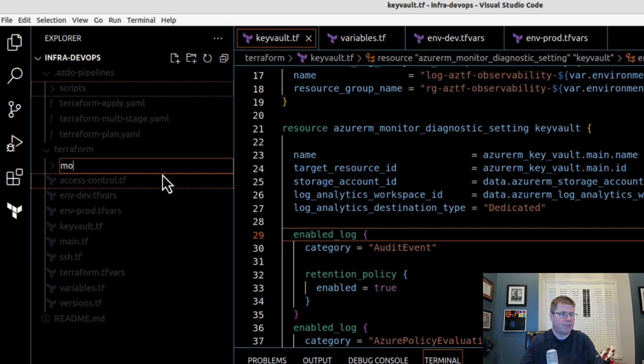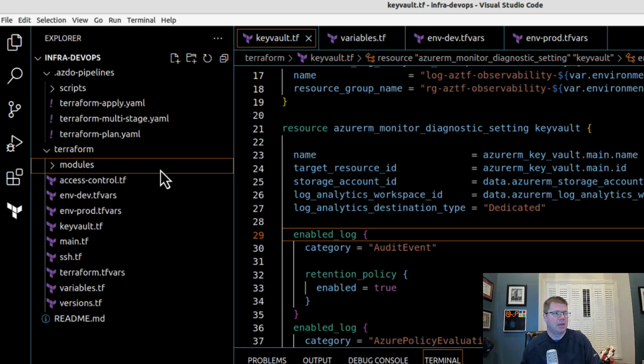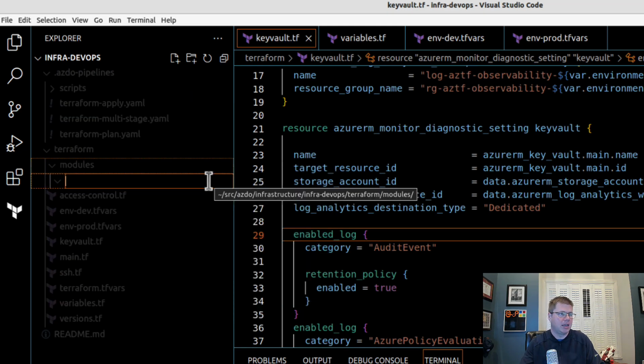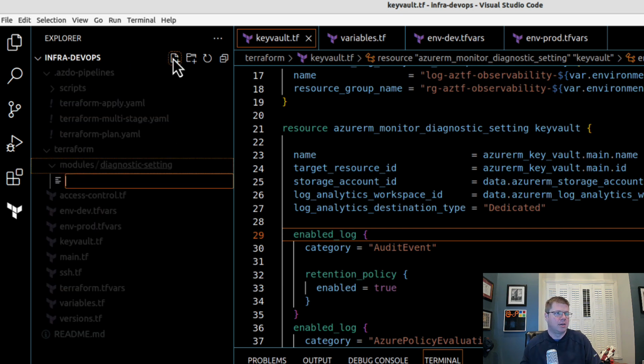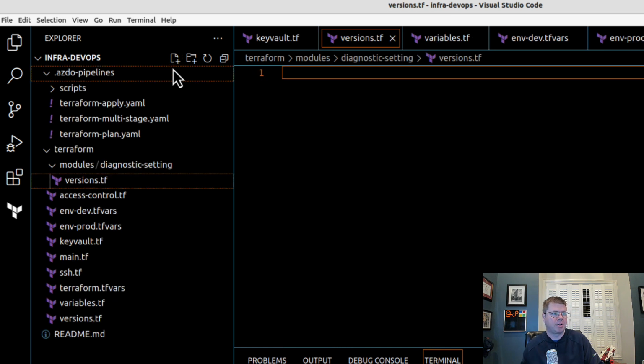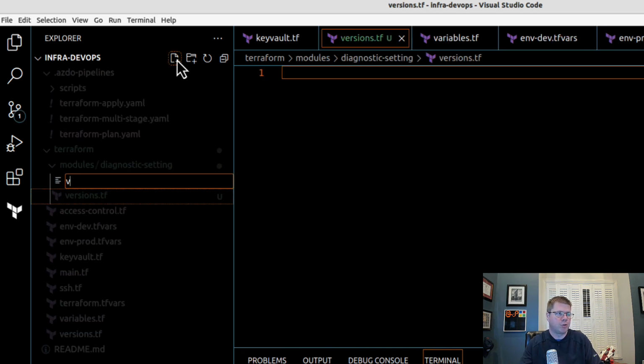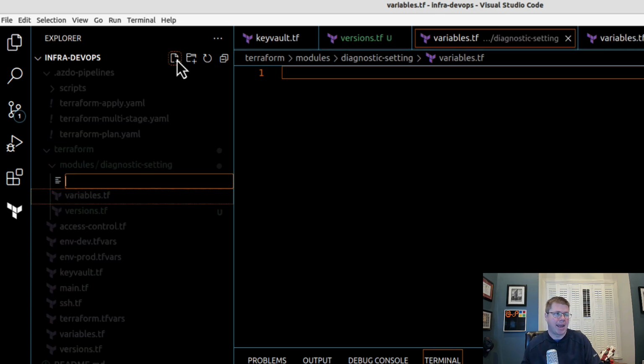So I'm just going to create a folder called modules, and I'm going to create a folder called diagnostic setting. Okay. Now I'm going to have many of the same files, but they're going to be slightly different. I need a versions, I need a variables, I need a main.